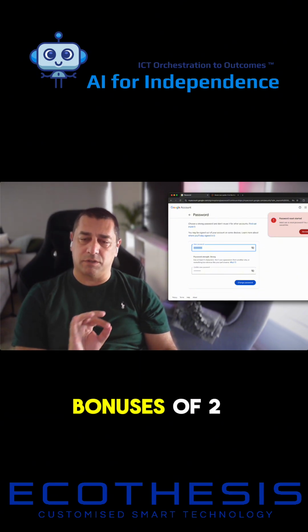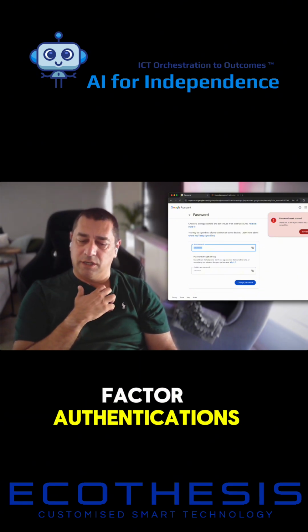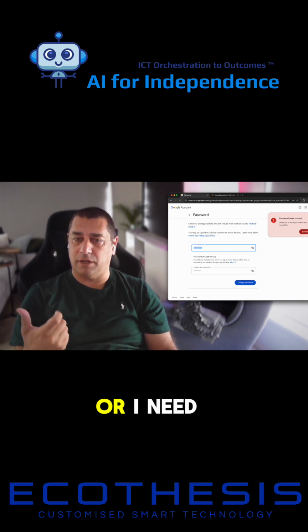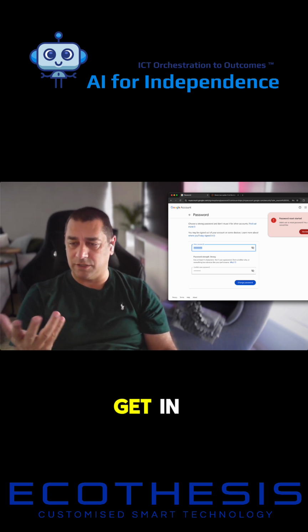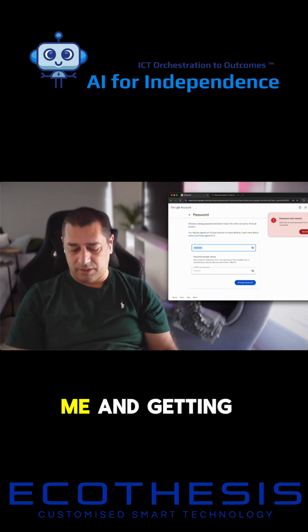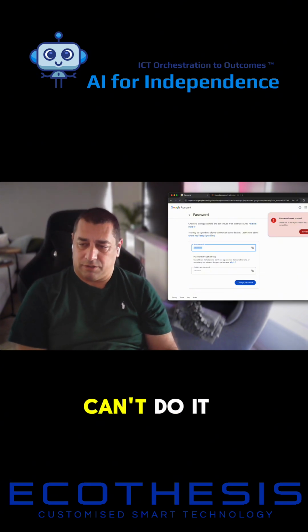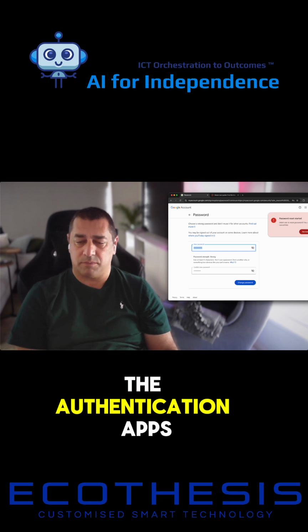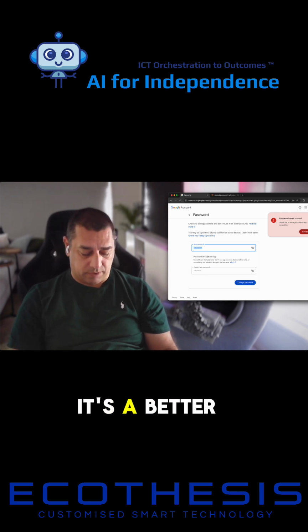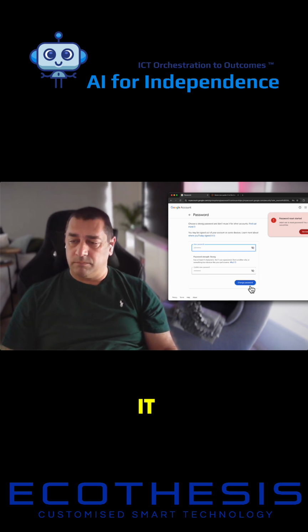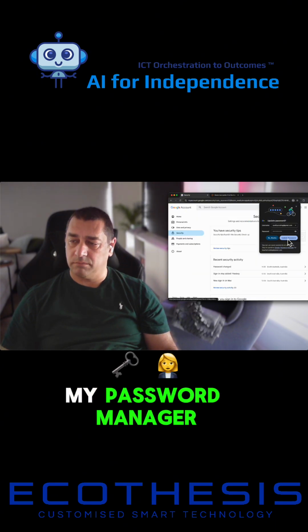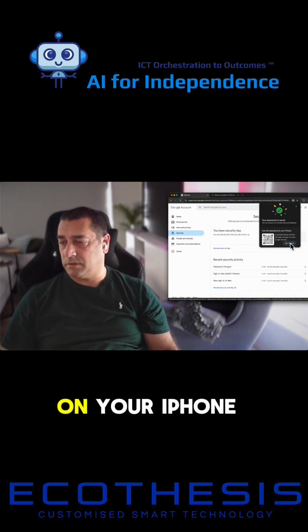One of the bonuses of two-factor authentication is that even if I do know their password, it doesn't matter, because I need their fingerprint or I need their phone with me to actually get in. So it saves me from getting in any trouble because I just can't do it, which is great. That's all I need to know. The authentication app is on their phone, so it's a better way to do it. What I'm going to do is change it. Now I'm going to save it into my password manager and use this password on your iPhone. Download the Chrome extension, QR code.